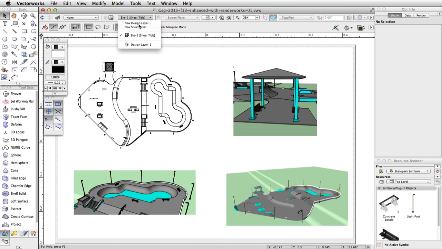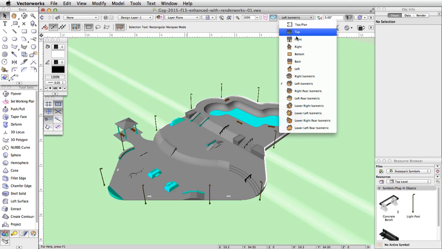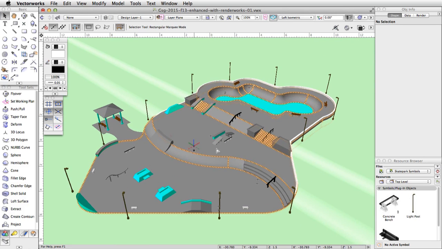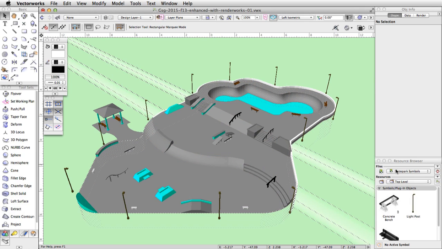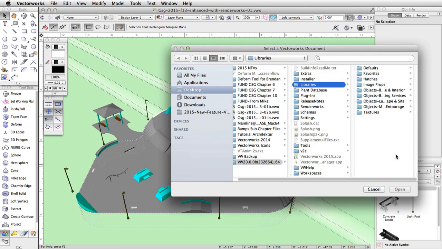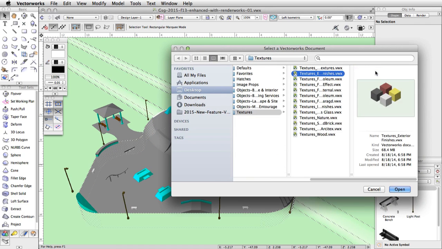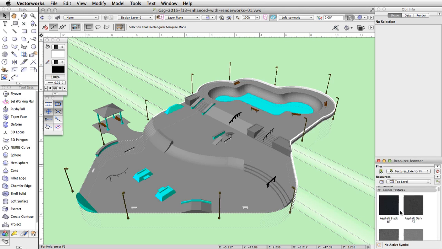Switch to Design Layer -1, change the view to left isometric, center the skate park in the drawing area. In the resource browser, click on the Files list and select Vectorworks Libraries. Navigate to the Textures folder, select textures_exterior-finishes.vwx and click Open. In the Resource Display window, locate the Concrete Stained Smooth Clear texture. Right-click on the texture and choose Import.